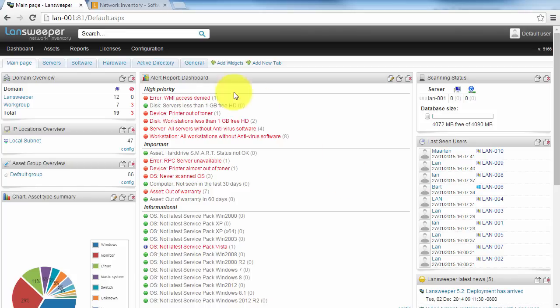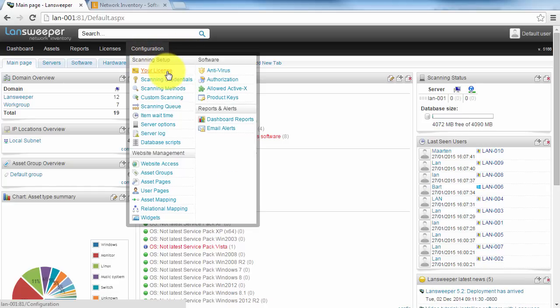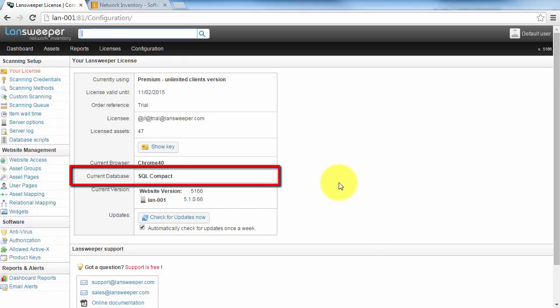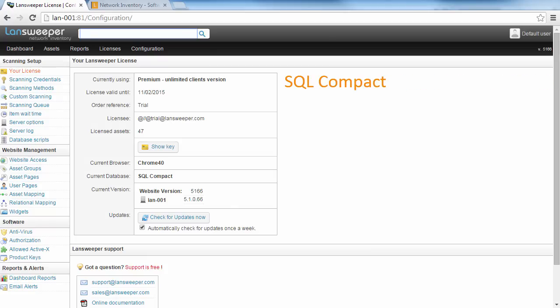If you choose the easy option in our installer, your database is installed under Microsoft's free SQL Compact database server. SQL Compact has a built-in database size limit of 4 gigabytes, which should allow you to scan several hundred assets. If your network reaches over 1,000 assets, however, it might be better to move to SQL Server, for database size as well as performance reasons. Luckily, you can easily move all of your data, reports, and settings if required.